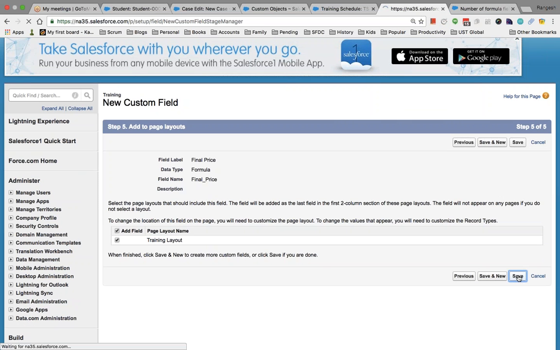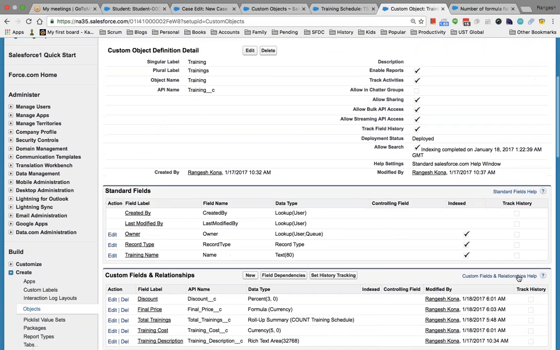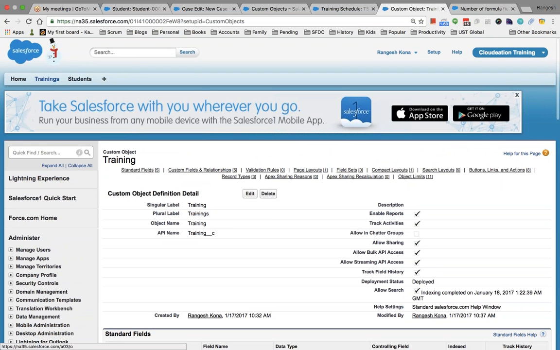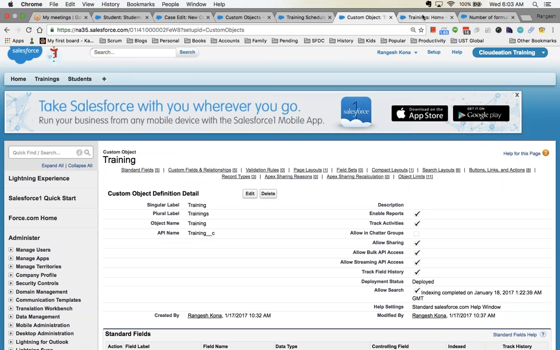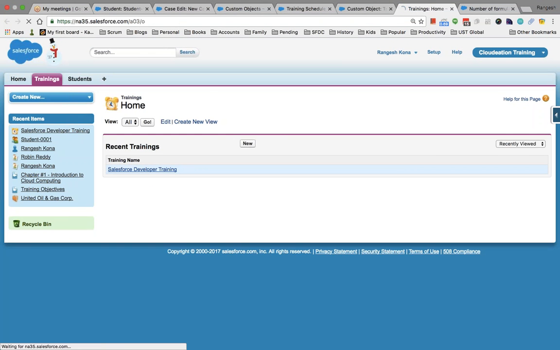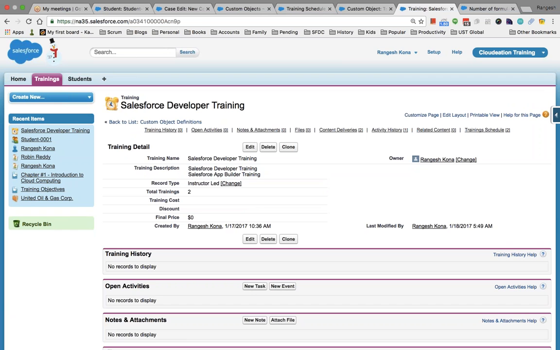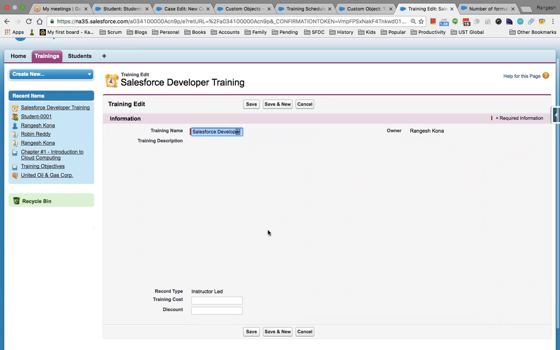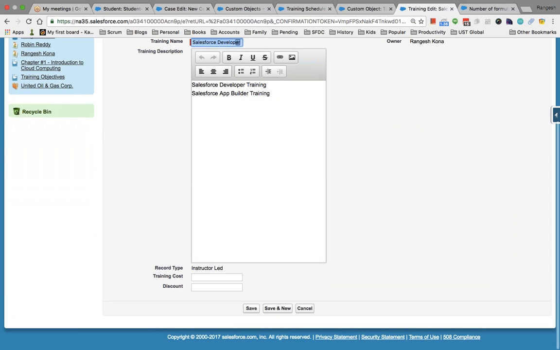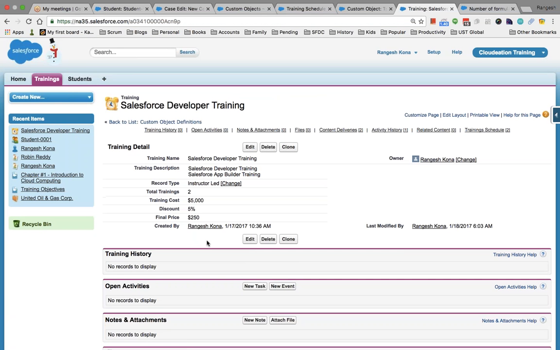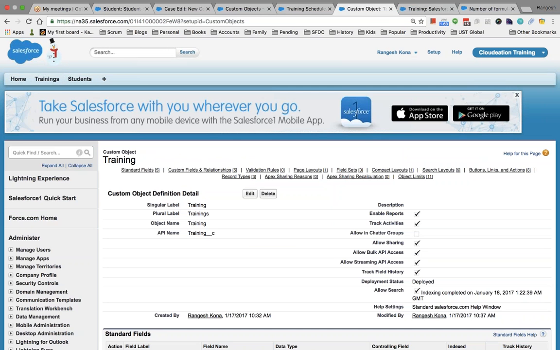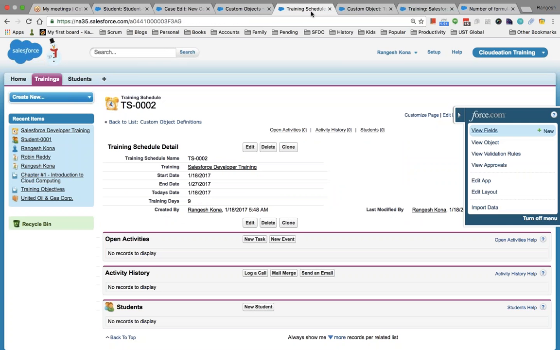Next, and then save. Now if I go to trainings, let me add the cost now. So I'm adding 5,000 and discount is 5%, and then save. So final price it comes to 250. So I think the formula field where we made a mistake, let me show you that.